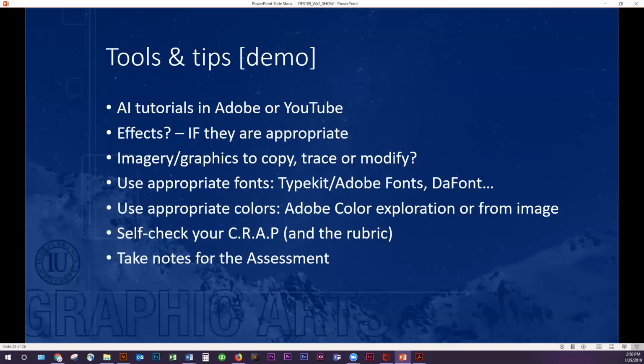So I'm just trying to make sure that I get everything there.